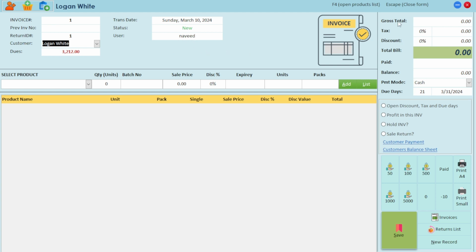Invoice totals. On the right side, there are fields for invoice totals, including tax, discount, and net totals. These provide a clear overview of the financial aspects of the invoice. Credit sales. There's a field to enter due days for credit sales, allowing flexibility in payment terms. User restrictions. Checkboxes for open discount, tax, and due days allow you to control user permissions, restricting them from giving discounts or making credit sales.